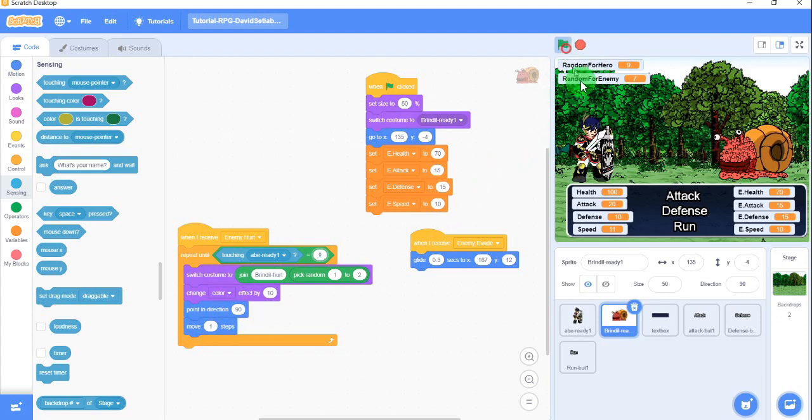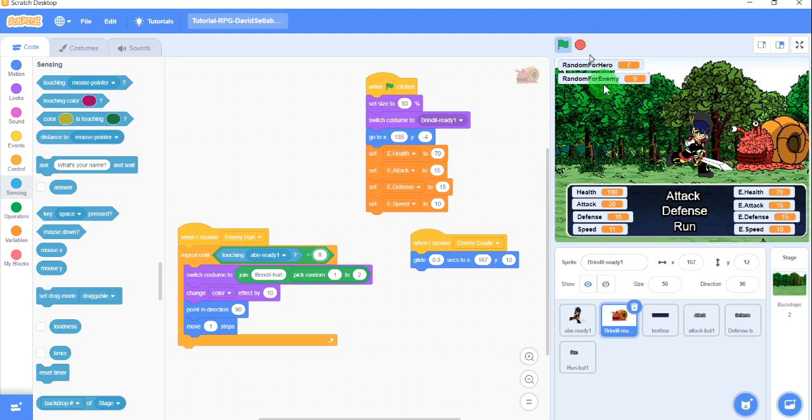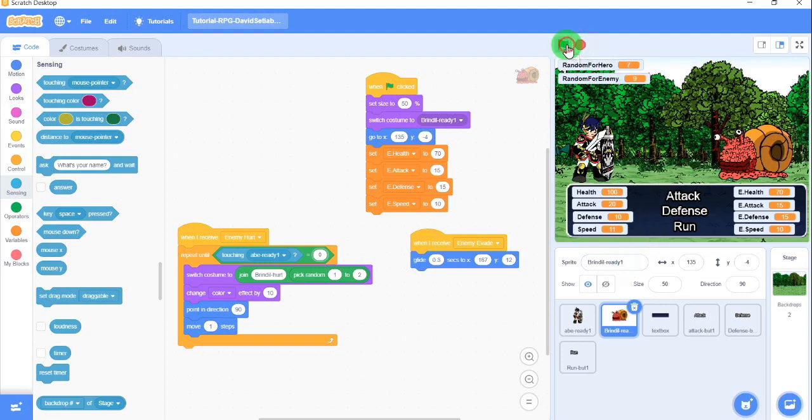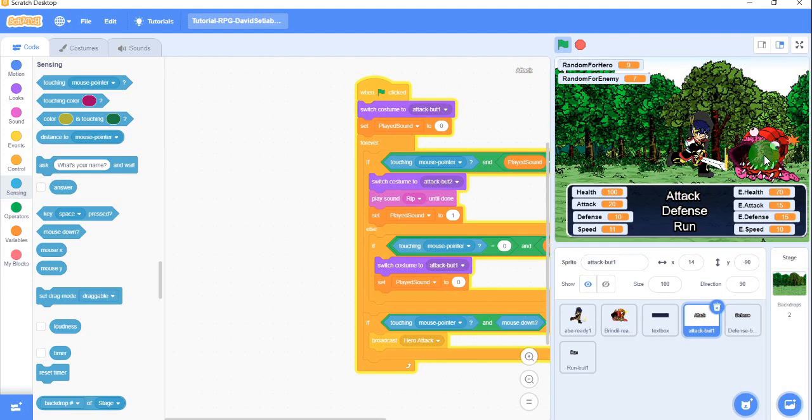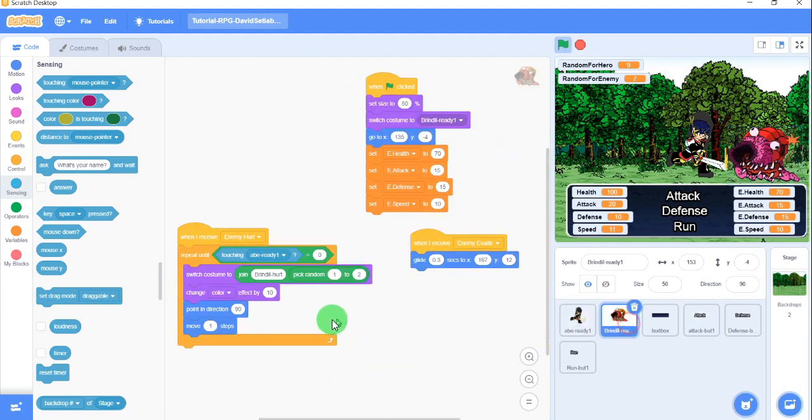Let's test it out. I'll defeat you! Hopefully it's a hit. Okay, we'll do that again. Hopefully it's a hit. I'll defeat you! Yeah! See? Mr. Brindle is changing color and it's moving to the right. And it will keep on changing color until it's not touching AB ready.